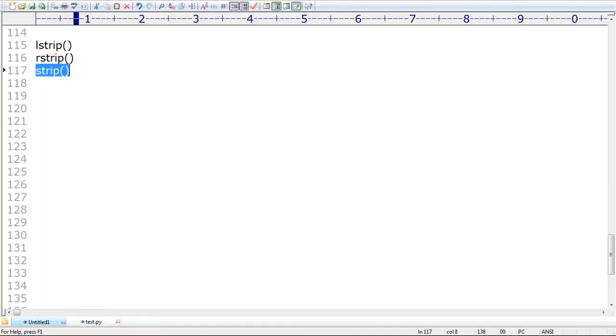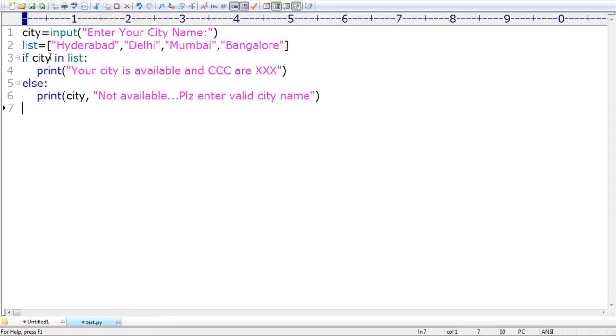Remember that. Sir, now I'm taking city dot, what is the method we require to take? strip. City dot strip. Like, if city.strip() in list. The strip method is nothing but, if you are adding any spaces at the beginning or at the end, those spaces automatically will be removed. Are you able to understand?